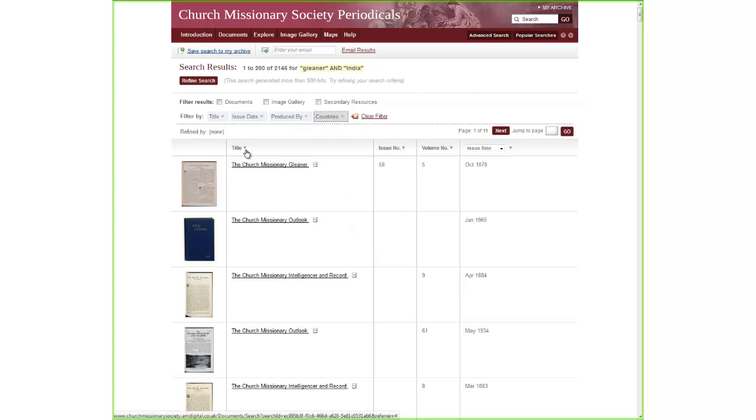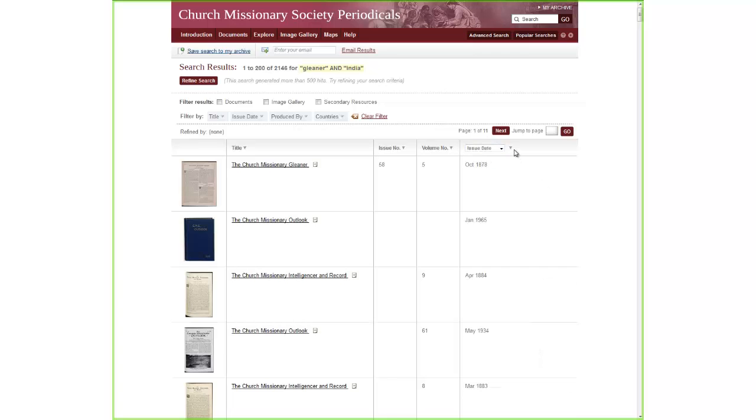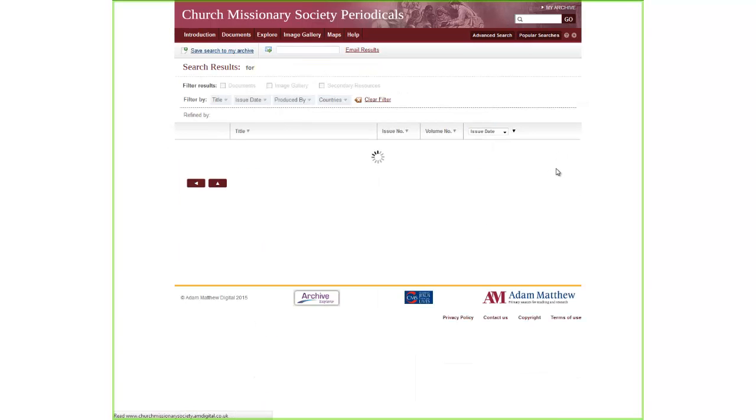We can also sort our search results by title, the issue number or the volume number, as well as the three options we have here in this dynamic. So we can view all the countries in each document that are mentioned. I'm actually going to sort this by issue date in ascending order.